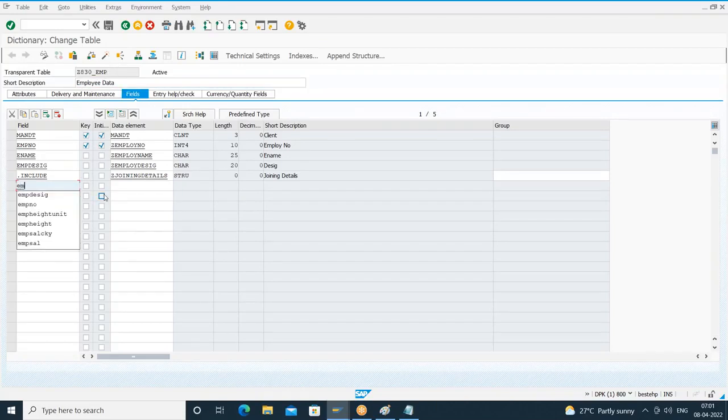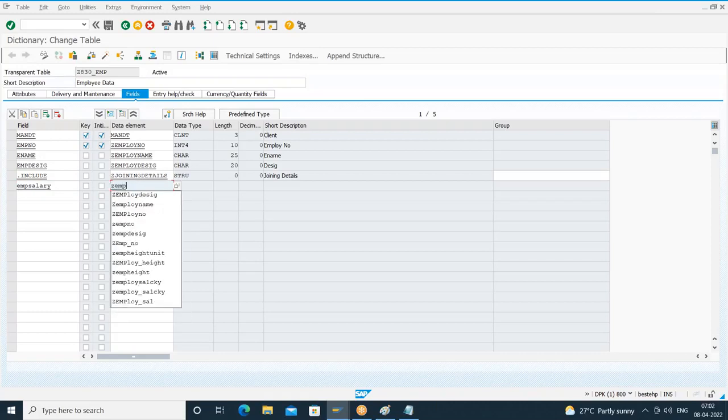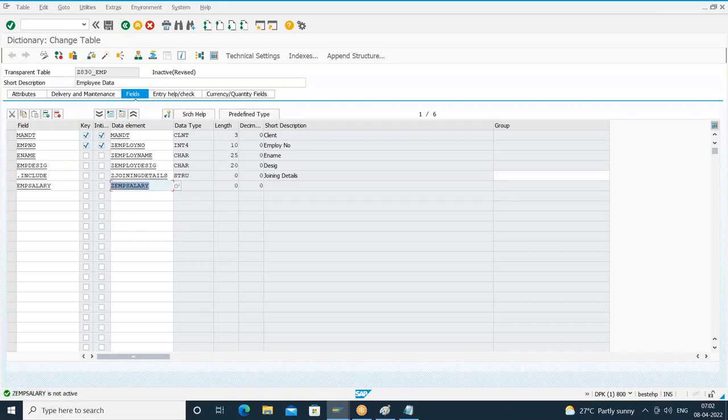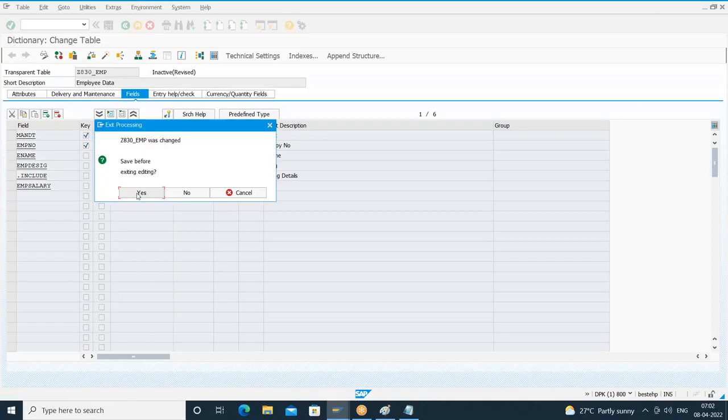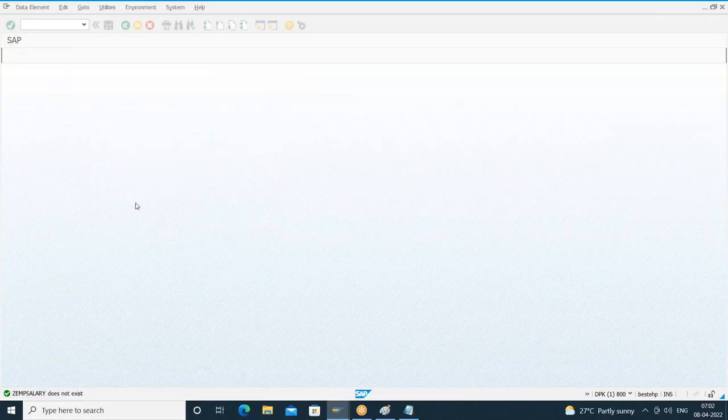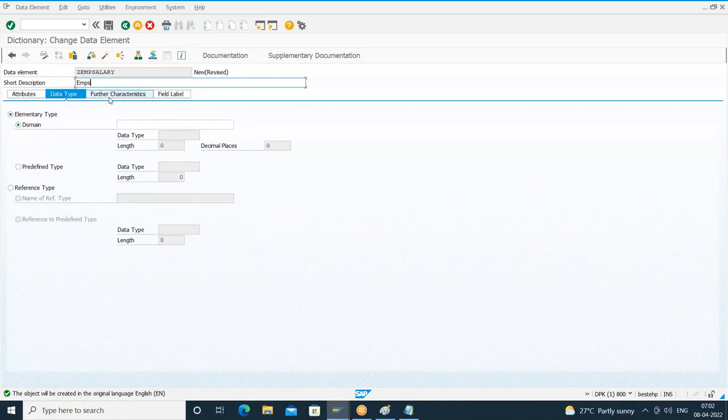I'll take the field name as something, employee salary. I'll give the data element of this field as something, Z employee salary. I'll press enter. It is saying that this data element is not active. Let me double click on this, save it, create the data element. Yes, I'll provide the description. Domain: I'll give the domain as ZEMP salary or some other name. Data element name and domain name can be same. So I'm going for ZEMP salary.